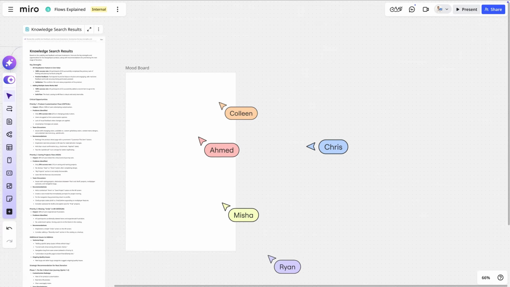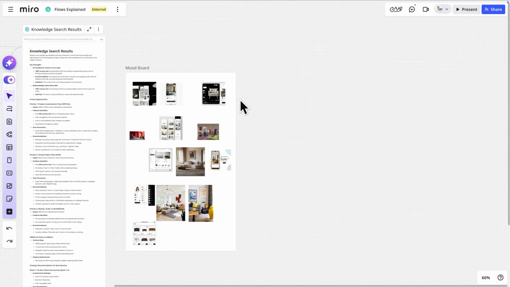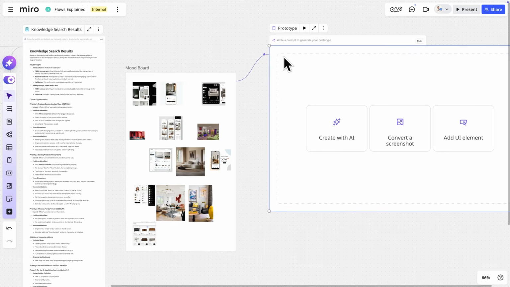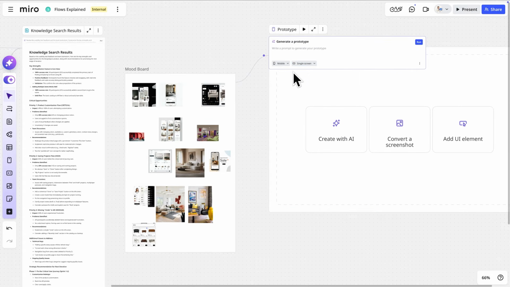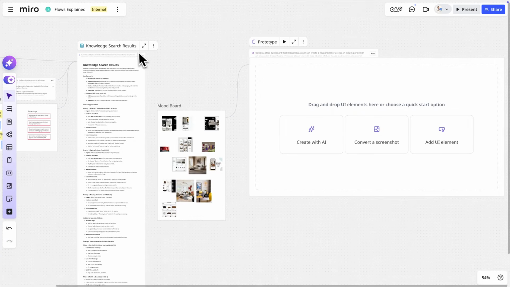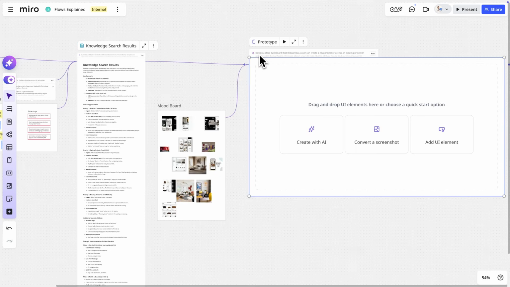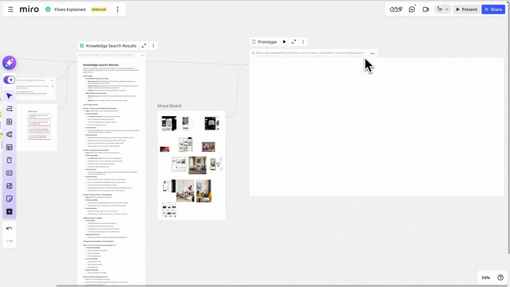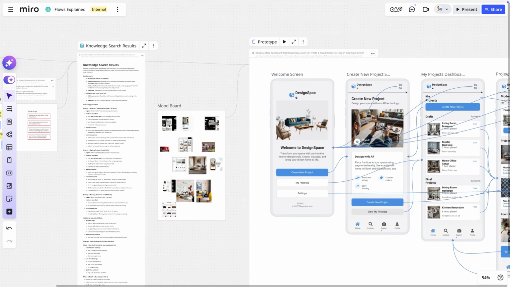We'll bring team members in again to collaboratively create our mood board in this frame. Click the connector here, and since we've paid for the prototype add-on, we can select prototype. We'll select the options we want for our prototype and construct our prompt. And here's where flows really shine. Remember that summary document we generated? We can use it as input in addition to our prototype. Now, Flows creates a working prototype taking our mood board and info from our previous work into consideration.